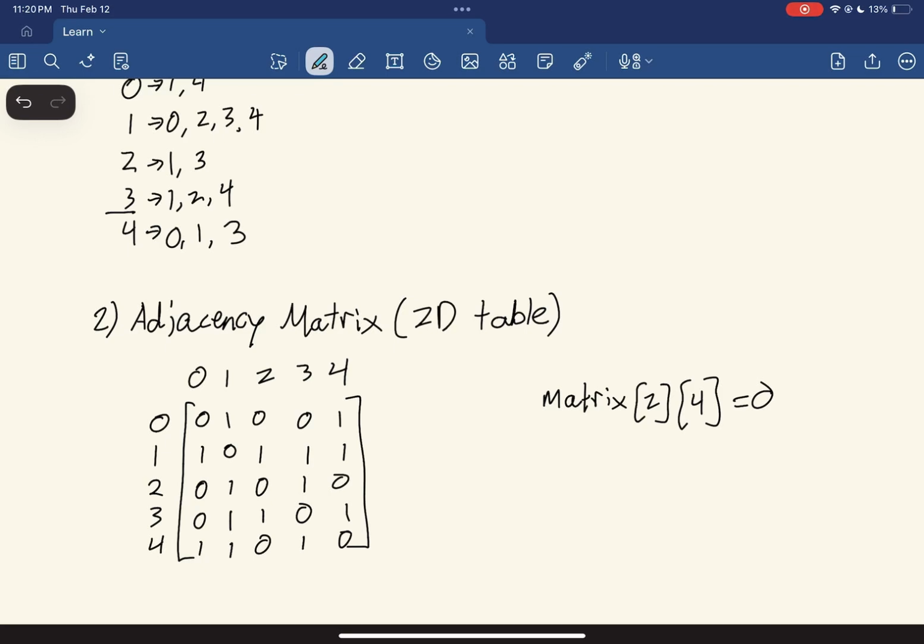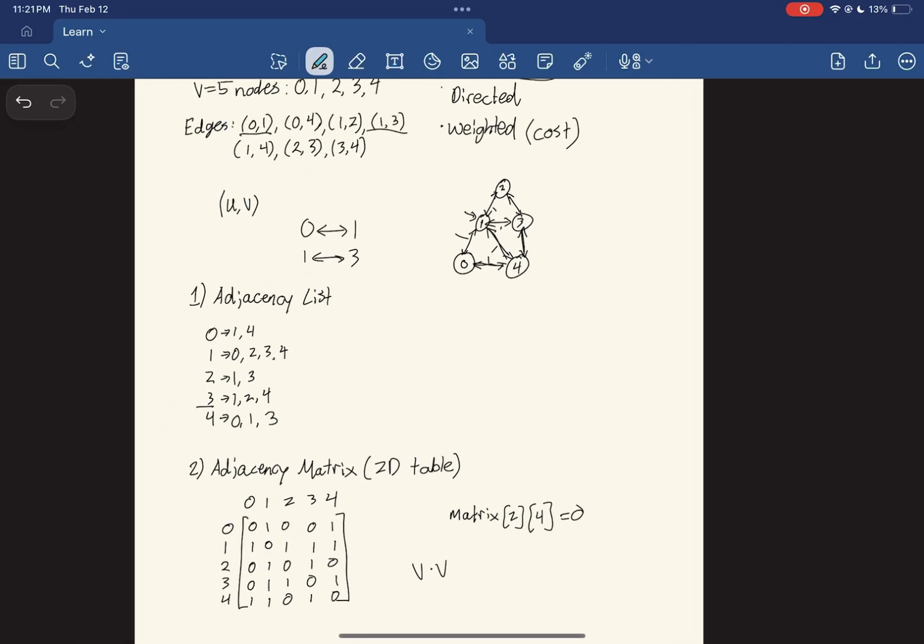Now the thing is, there is a small bad side about this, which is that it does use a lot of memory. And usually it's V times V.